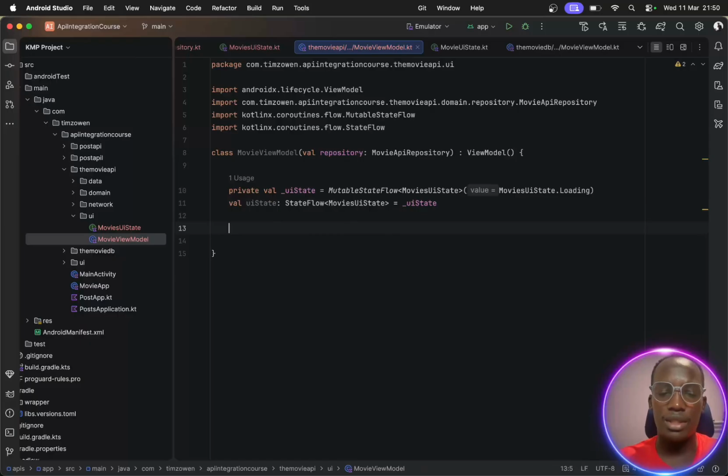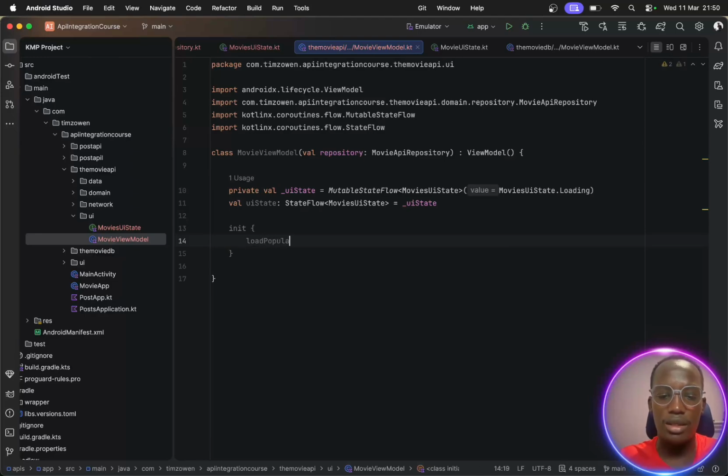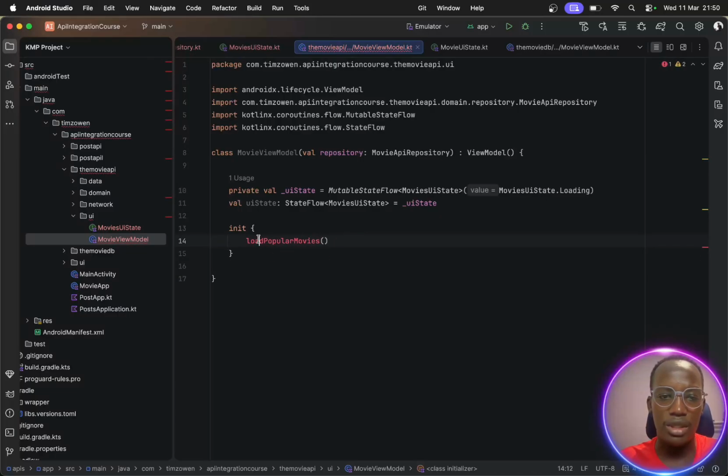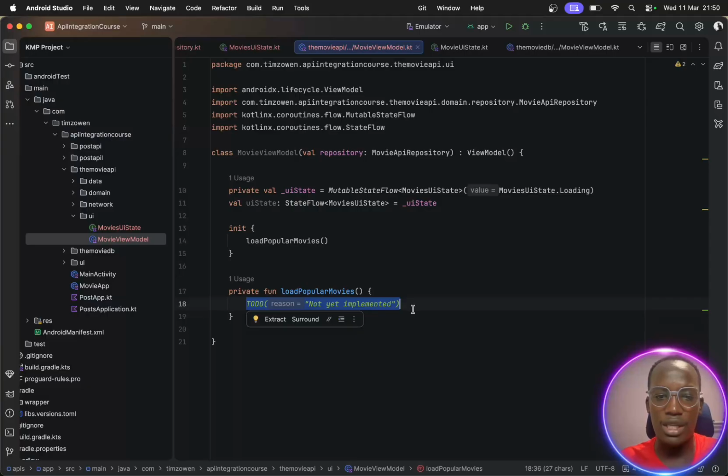So the next thing would be, of course, we will have an init method to load a function. So let's say maybe load popular movies. So we're just going to create this function here. Actually, not a variable. Create function. Yes.